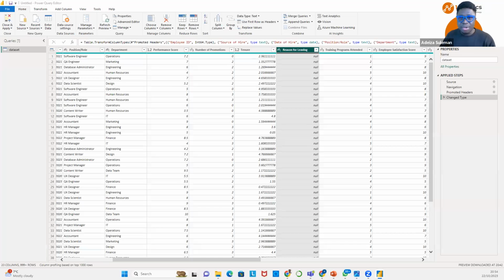Okay. So what we are going to do now is load the data, because, like I mentioned, we don't have changes to make. So we're just going to load the data. And how do I load the data? At the top left corner, you'd see the option that says Close and Apply. So I click on the drop-down, Close and Apply, and then I close and apply.